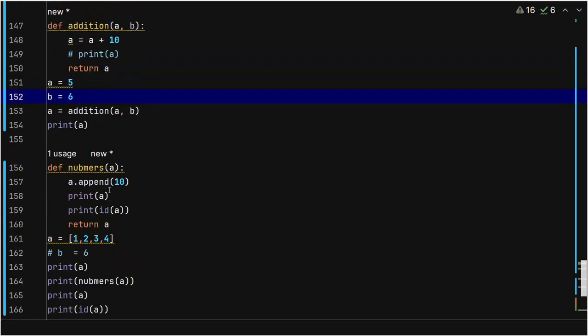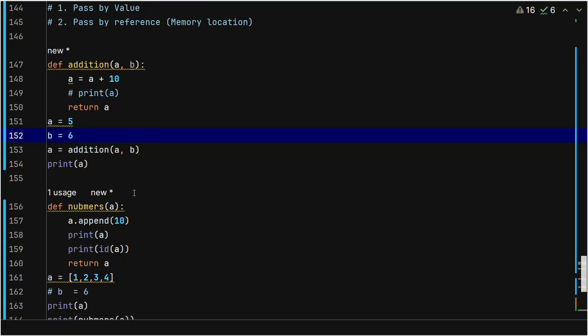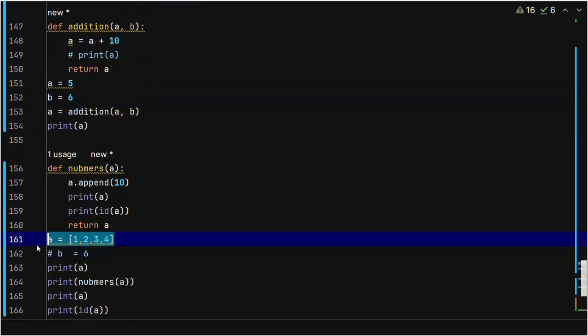We don't have any control. Python only does it in the backend based on the data you are passing.